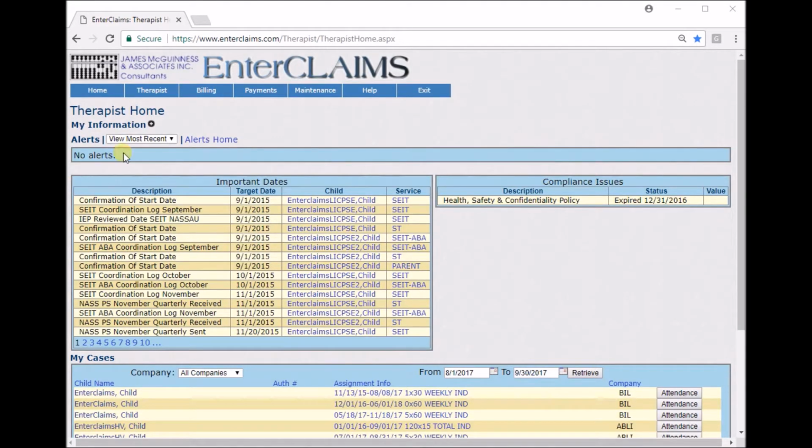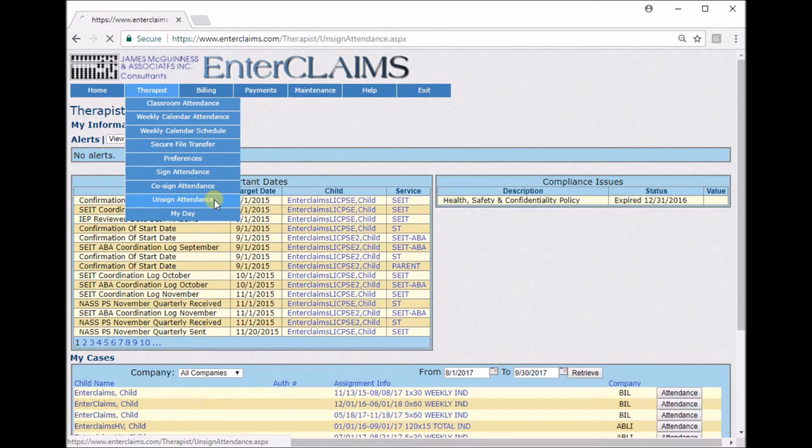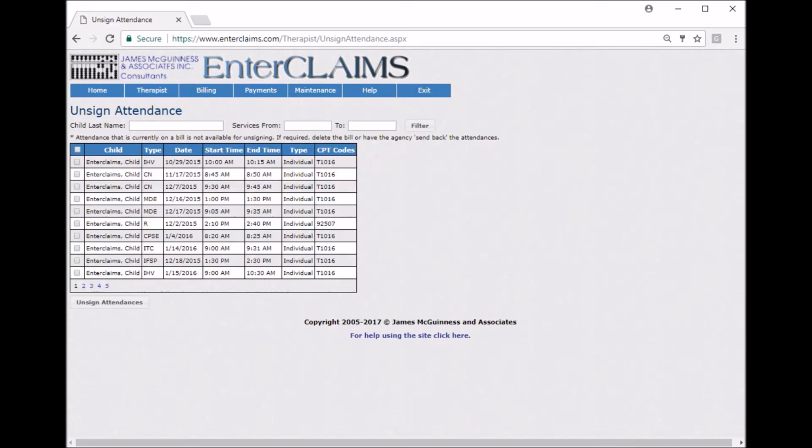Unsign attendance. To unsign attendance, all you have to do is click on Therapist and select Unsign Attendance. You can filter by child last name or by service from and to date. Check the box before the child name. You can check them one by one or you can select multiple attendances.